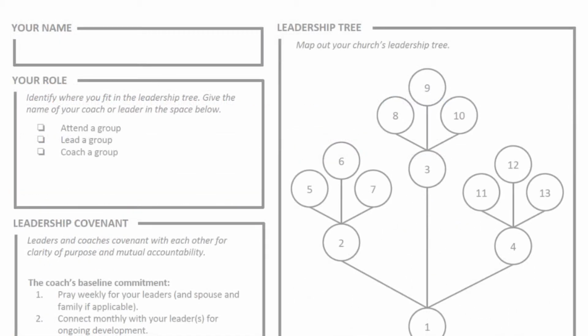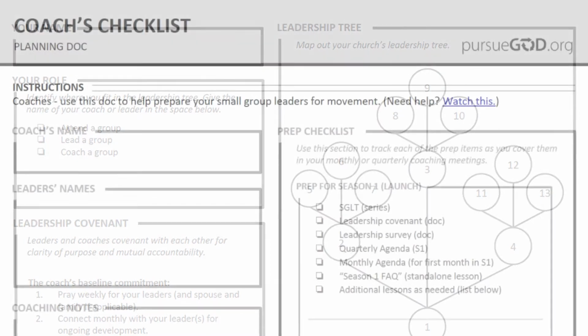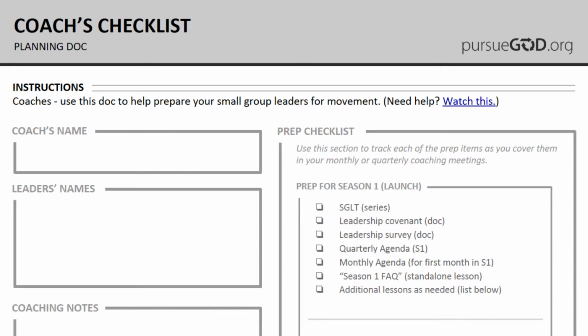It's also important to get some clarity on the leadership tree so that you know exactly how you're going to be supported as a small group leader. Anyway, you can begin to fill some of this leadership covenant out now if you haven't been assigned a coach yet. But when you do get a coach, you'll want to make sure to come back to this and complete the entire thing so that your coach can check it off here on the coach's checklist.